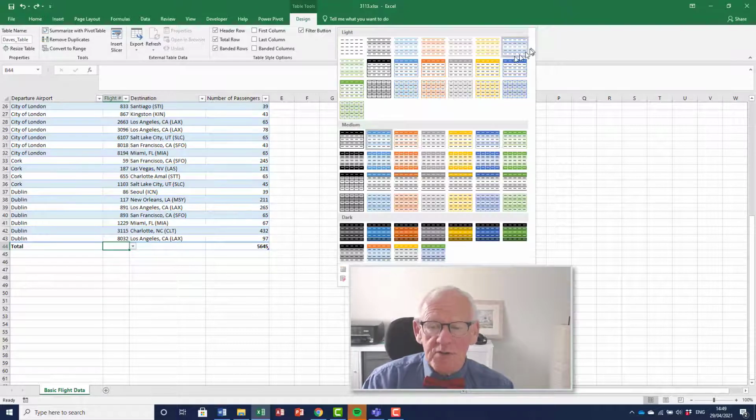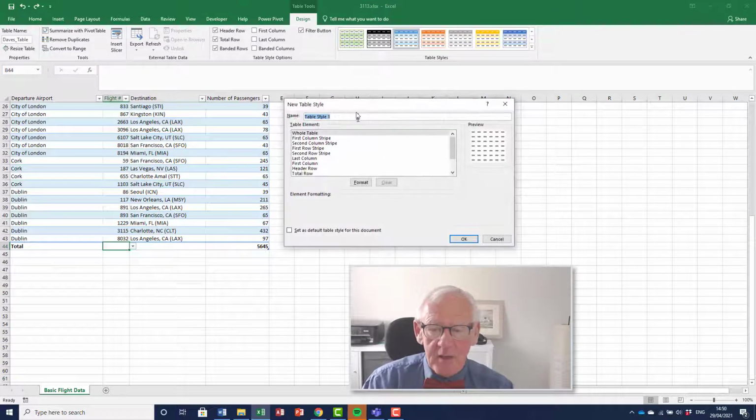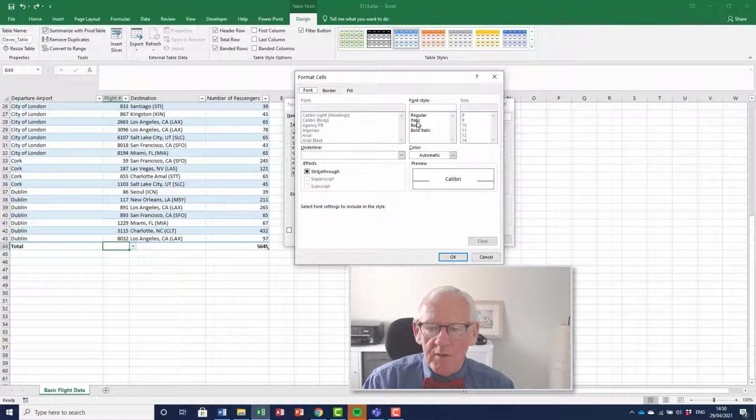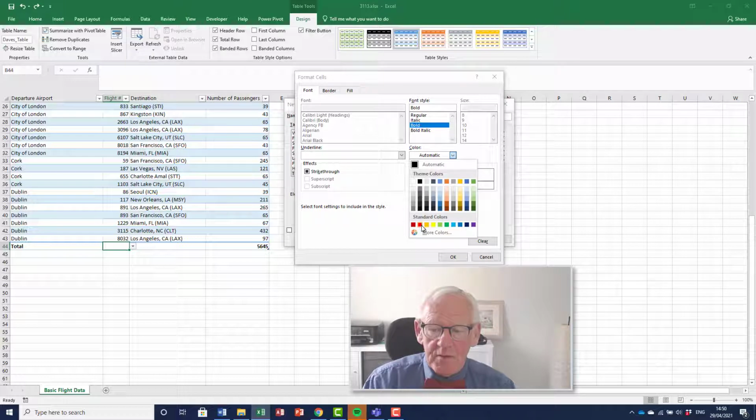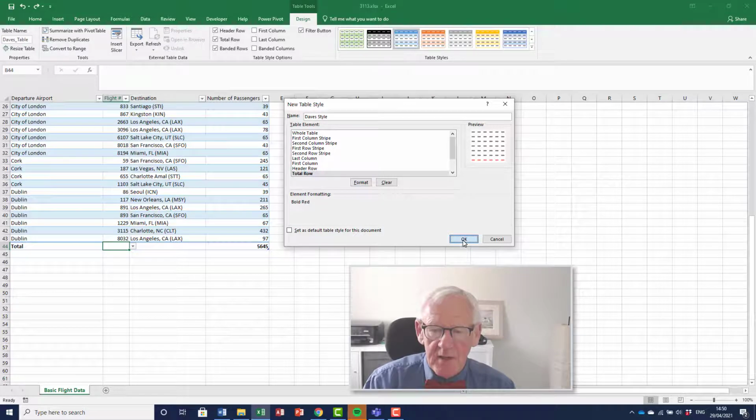You can also create your own styles. So you've got the option down here to select a new table style. And when I do that, I can give it a name. Dave's style. And then I can specify how I want a particular element of the table to look. So for example, if I want the total row, I select the total row and I want to format it so that the total row is emboldened. And I also want the color of the total row to be in standard red. And I can press OK, press OK.